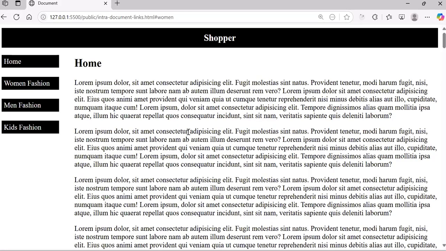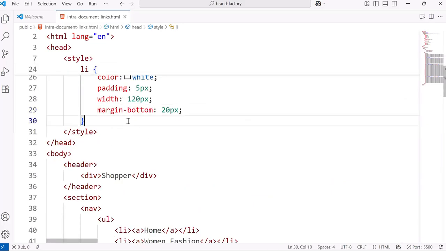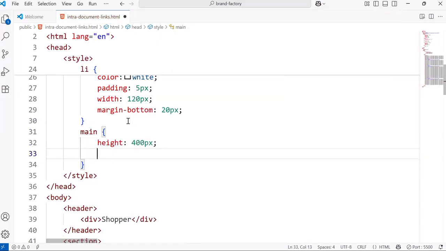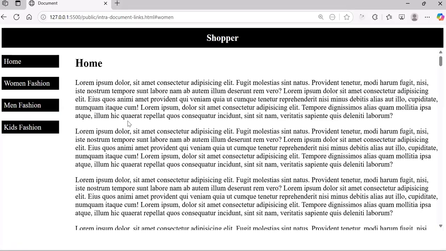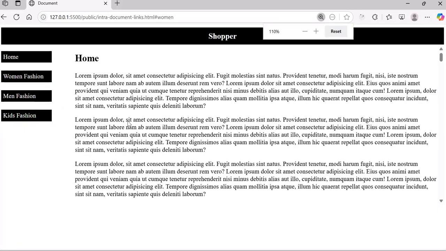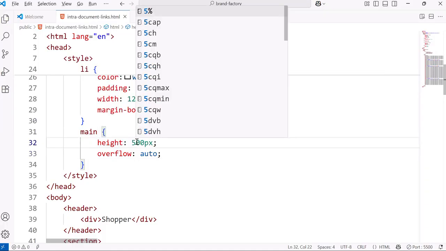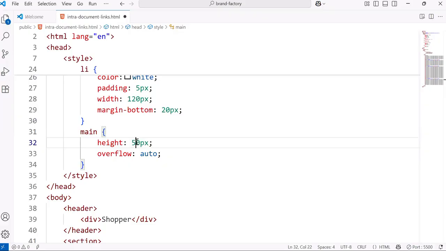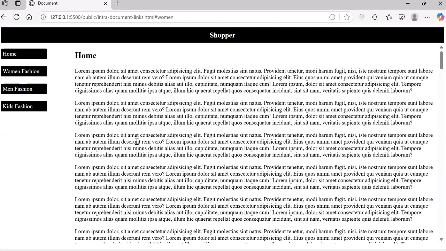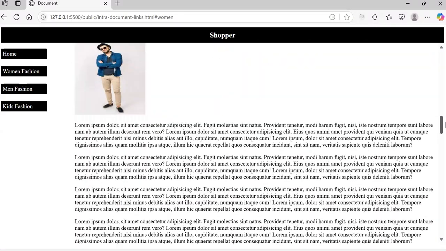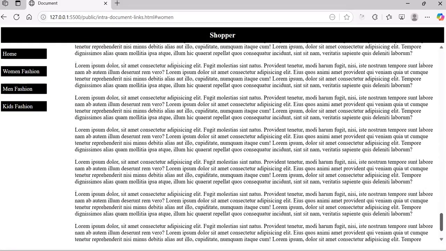And another thing is, wherever main is there, main height I will give 400 pixel and the overflow is auto so that we can make the main scrollable. Then I will keep this as 500. Then it looks okay. That looks fine. Now we can just scroll and view the topics. Header is always fixed at the top because the main is scrollable now.